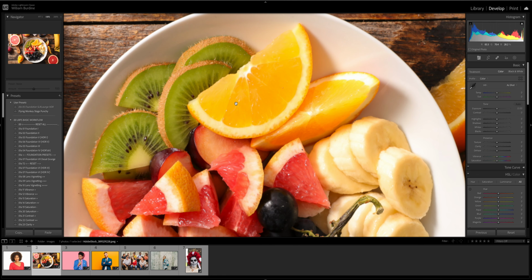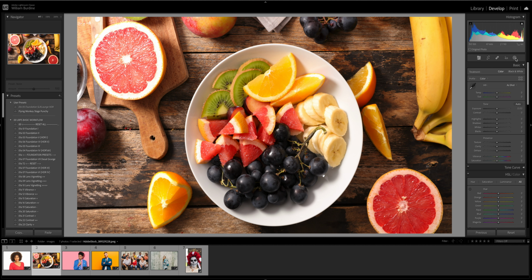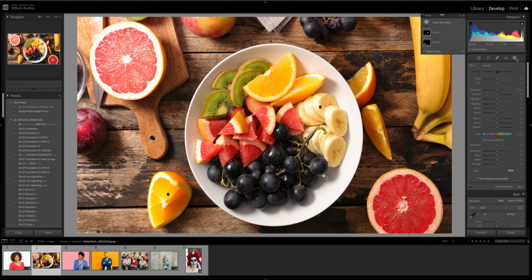So let's go on object selection. Object selection is really cool because I want to pick out a grapefruit and a lemon. This is cool. So I can actually come in here, and let me delete these past ones real quick.